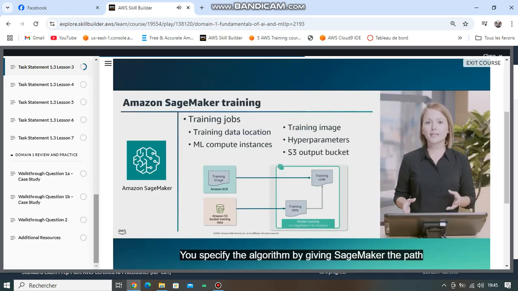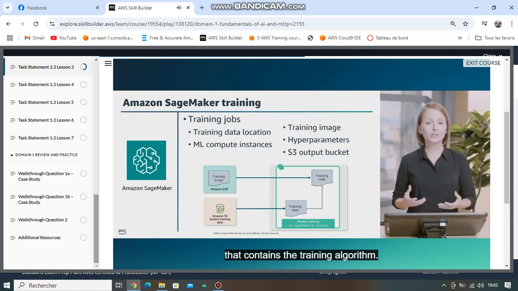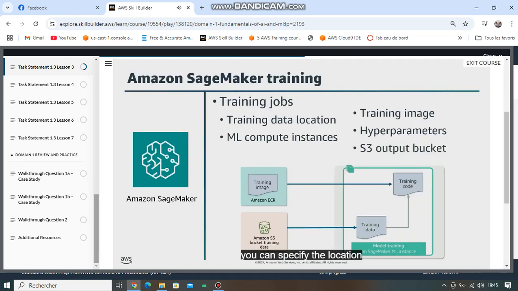You specify the algorithm by giving SageMaker the path to a Docker container image that contains the training algorithm in the Amazon Elastic Container Registry, Amazon ECR. You can specify the location of SageMaker provided algorithms and deep learning containers, or the location of your custom container containing a custom algorithm. You also need to set the hyperparameters required by the algorithm.